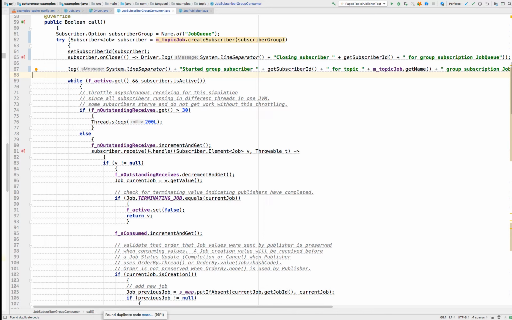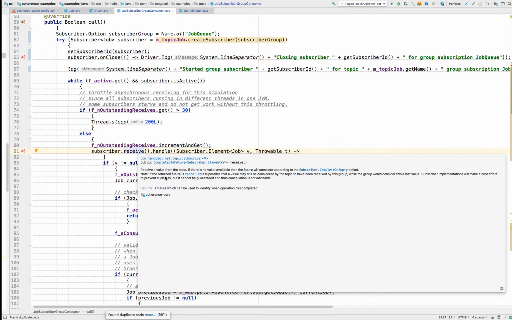calling subscriber.receive, asynchronous. So here's the receive. So the subscriber.receive receives a value from the topic, in this case the subscriber group on the topic. If there is no values available, then a future will complete according to subscriber complete on empty. So if you do a lot of subscriber receives asynchronously, they'll all be waiting, and we process things more in a block manner, and it's much more efficient network-wise.